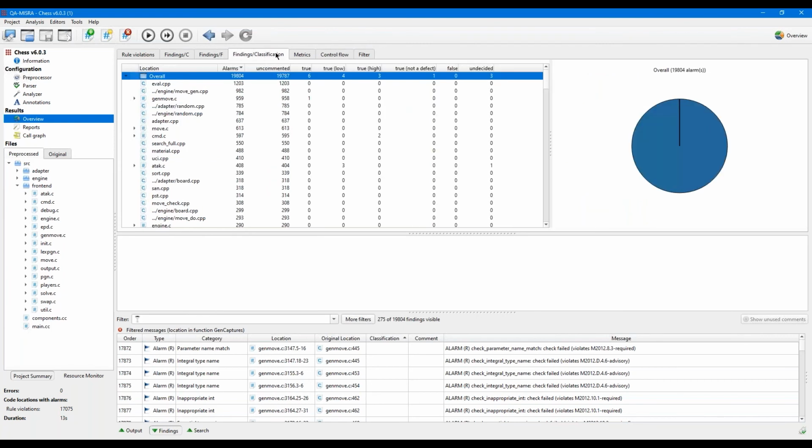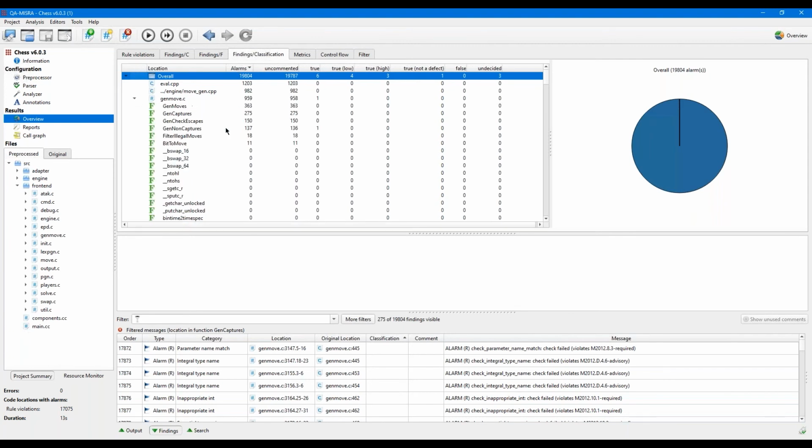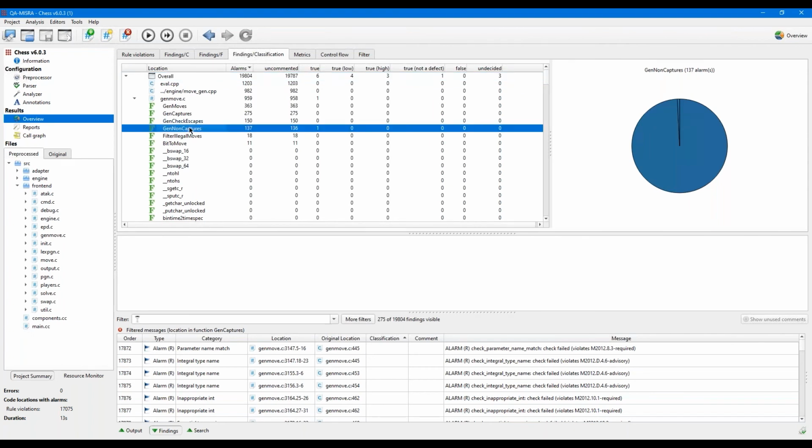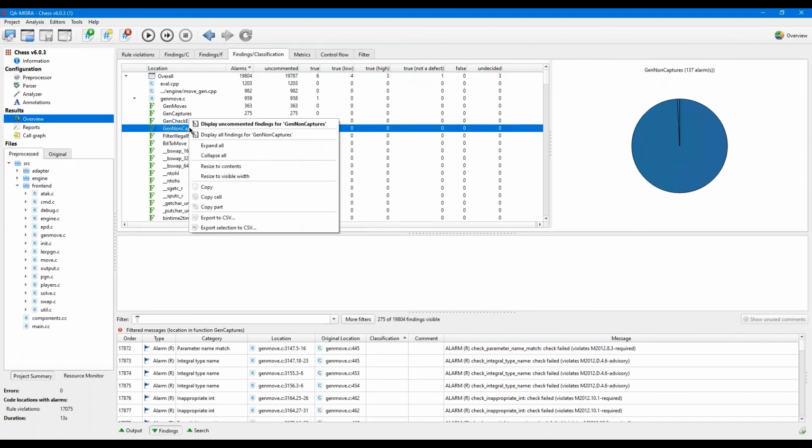The next possibility is, if we have done some classification of some findings, we also have the possibility to specify what we are interested in. For example, by a right click, we can specify that we want to see all the findings, or we want to see only the undocumented findings, so that we can also do commenting and classification of these not yet documented findings.